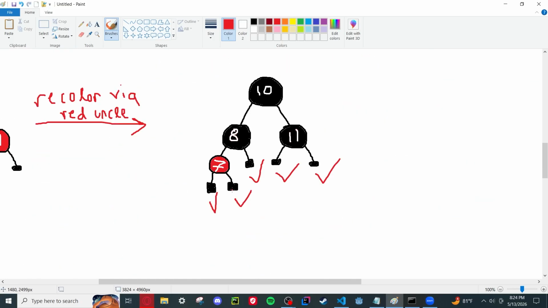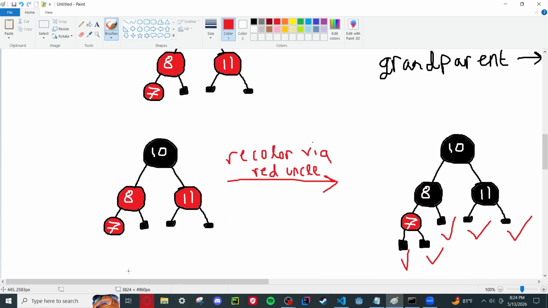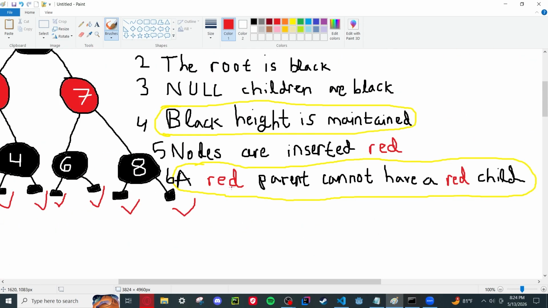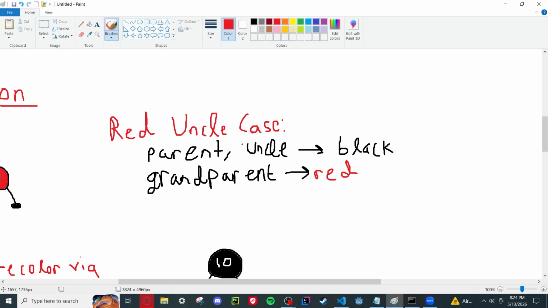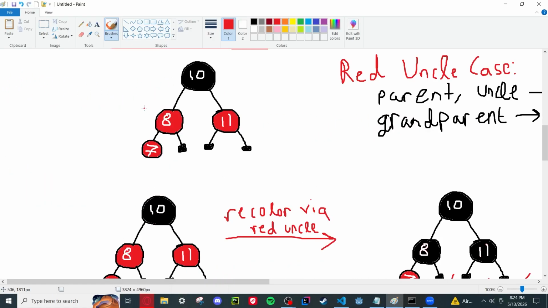Nodes are inserted red. Yes, this 7 was inserted as a red node over here, which is why we had to do this whole recoloring. And then lastly, a red parent cannot have a red child, our second pivotal rule, and this is true. There is no red parent that has a red child in this tree. Thus, we have proved that the red uncle case and the steps that go with it are accurate.